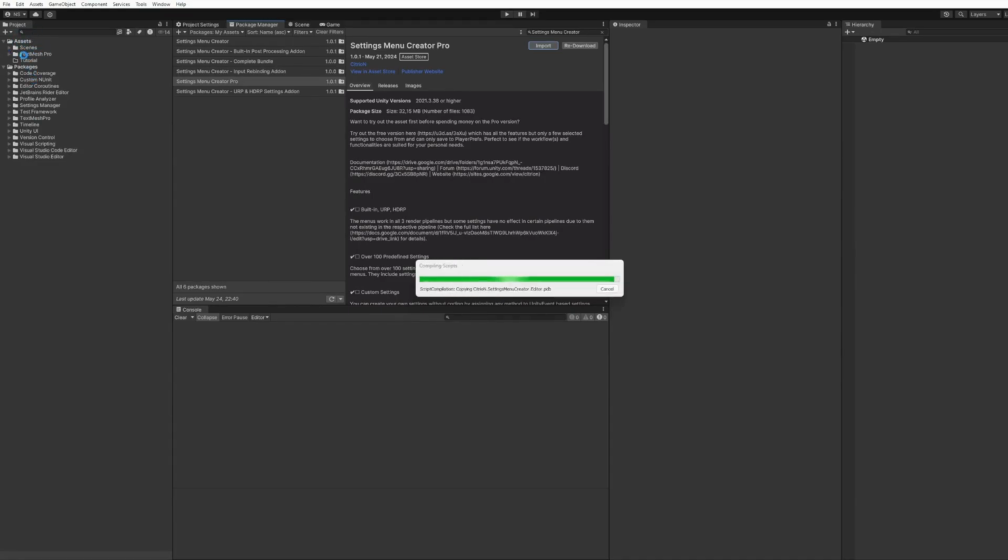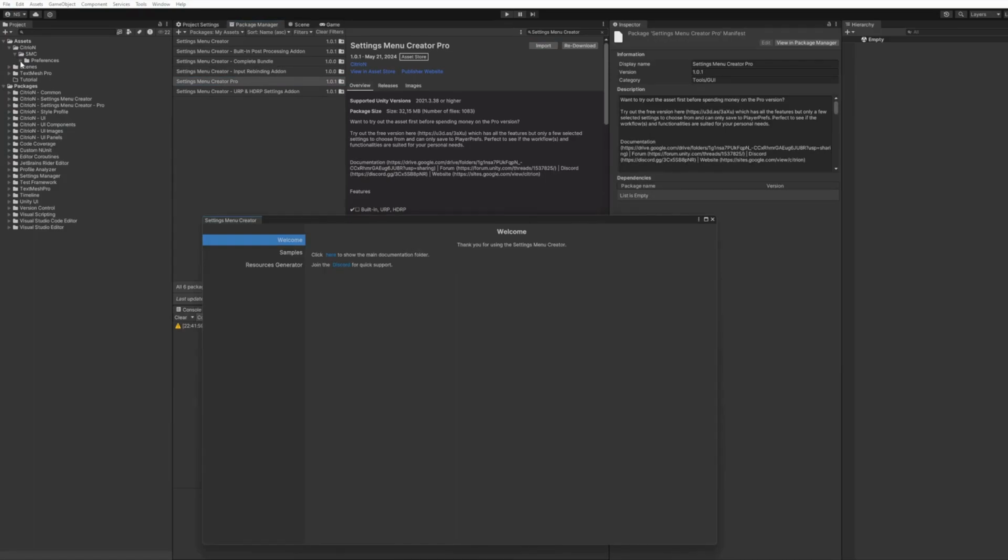You may notice also that a couple of files will be imported up here. We're just going to ignore that for now, but all samples and demo scenes will also be located under this CitrioN SMC folder under the assets folder.